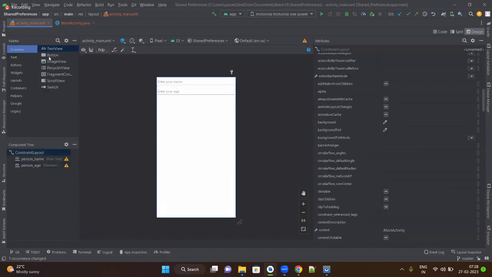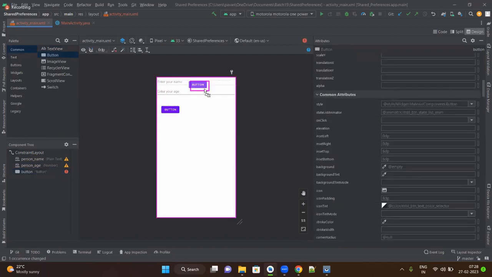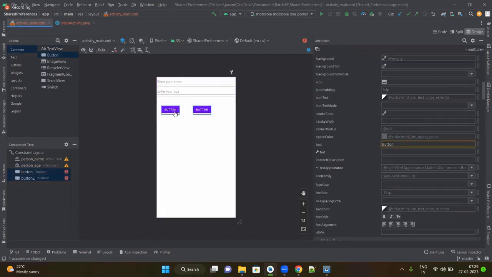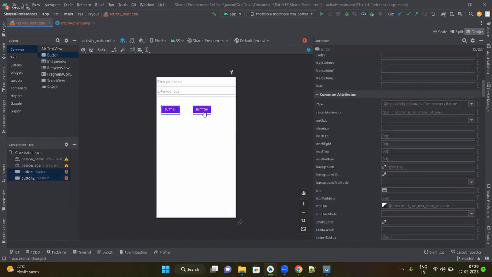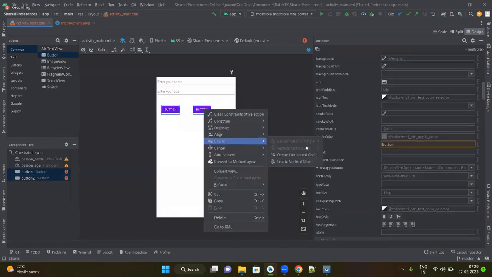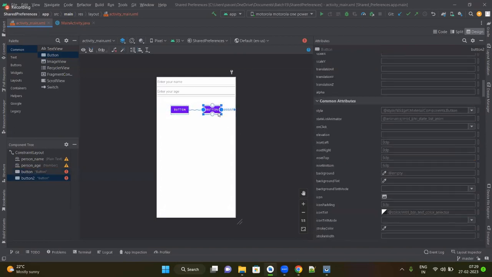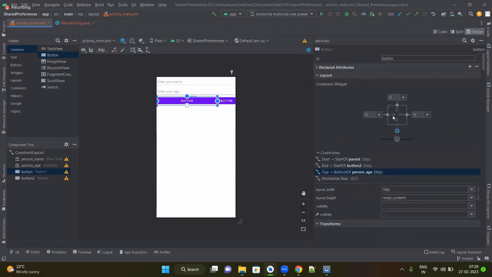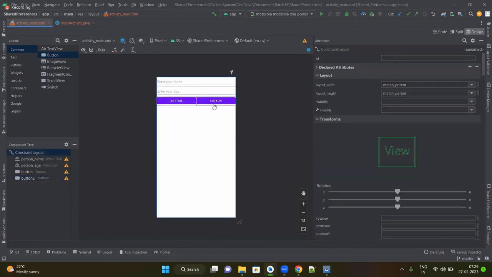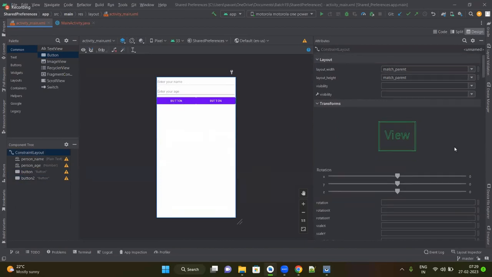Now drag in two buttons, button 1, button 2. Select these two buttons, right click, go to chains, create a horizontal chain. Baseline the second button to the first button. Such a common design. Top constraint of first button to the bottom constraint of the text box. Now the first button is selected, make it match constraint. Select the second button, also make it match constraint. Both of them are seen side by side to each other.